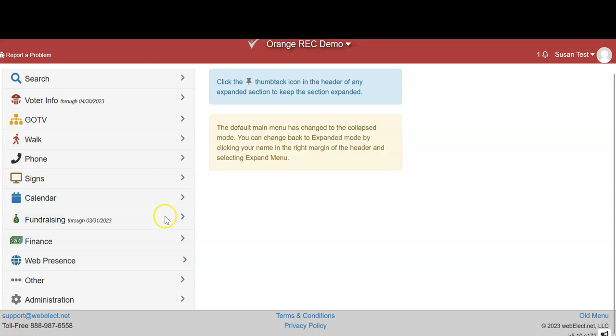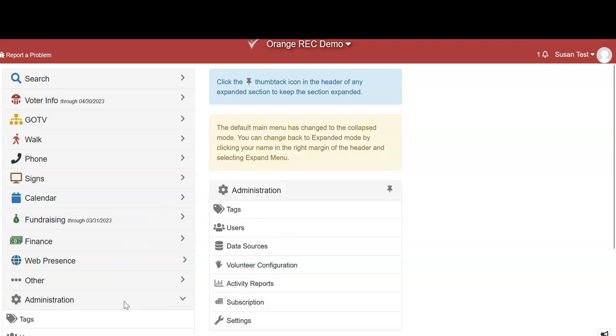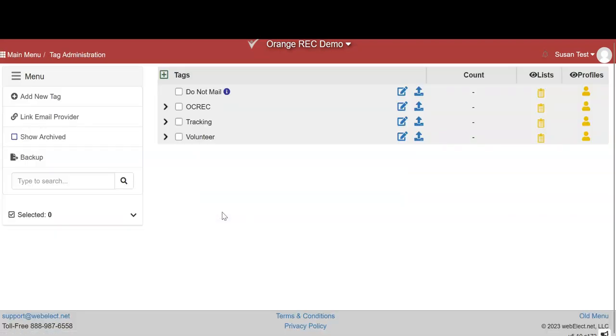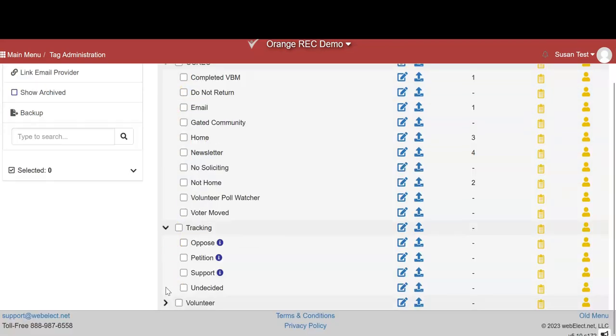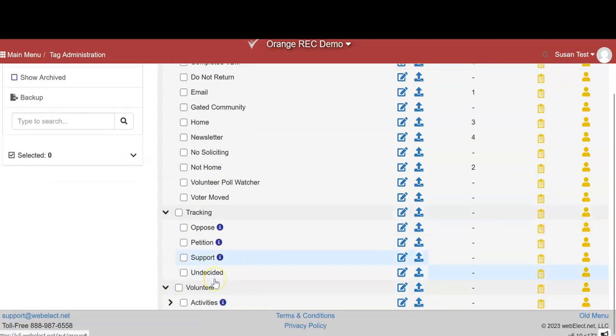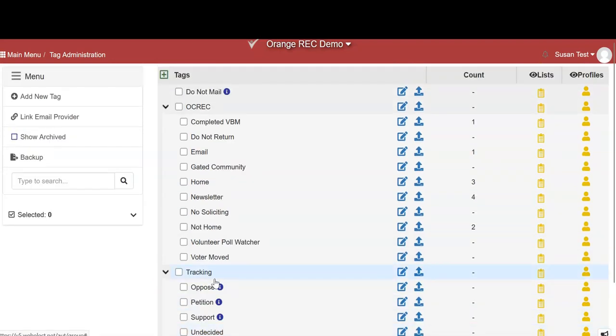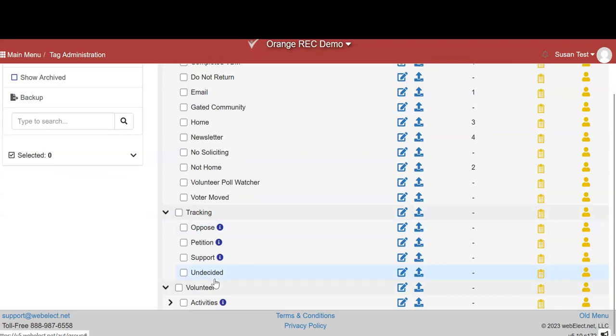So let's go ahead. The first thing to do is come down here to administration. It opens up a submenu and you need to go to tags. Once there, I'm going to go ahead and open up everything that I have so that you can see it. And I have some accounts where I have about 100 different tags and they each do something different. So what we need to do is to define what it is that you're looking for.